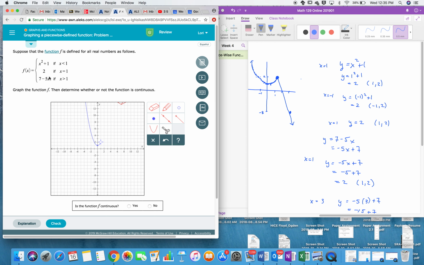All right, so next we want f of x equals 2 just for x equals 1. Remember we talked about how that was a horizontal line. So I really just need to plot the point (1, 2). Okay, so here's 1, here's 2, so we're filling that right back in.